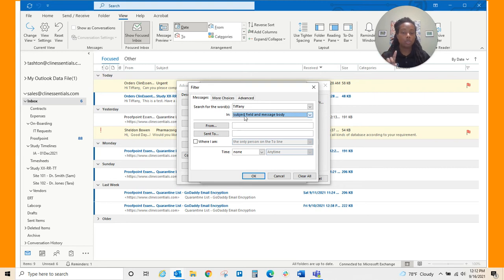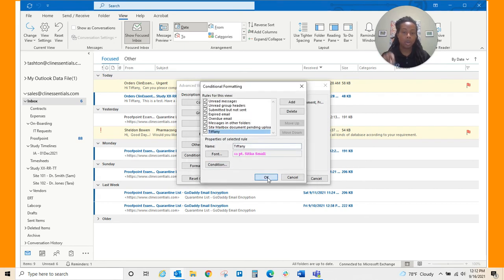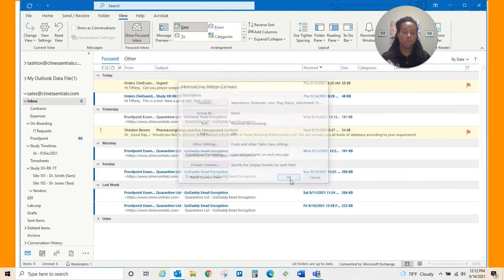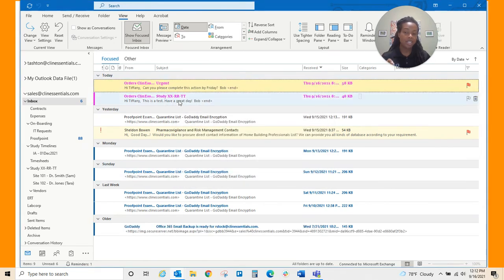So there's two different conditions we can do. I'm going to just start with this one. Search for words Tiffany. And then in the subject field and message body, I'm going to hit OK, and OK, and OK. You see how these just turned to pink? Because it says, hi, Tiffany.